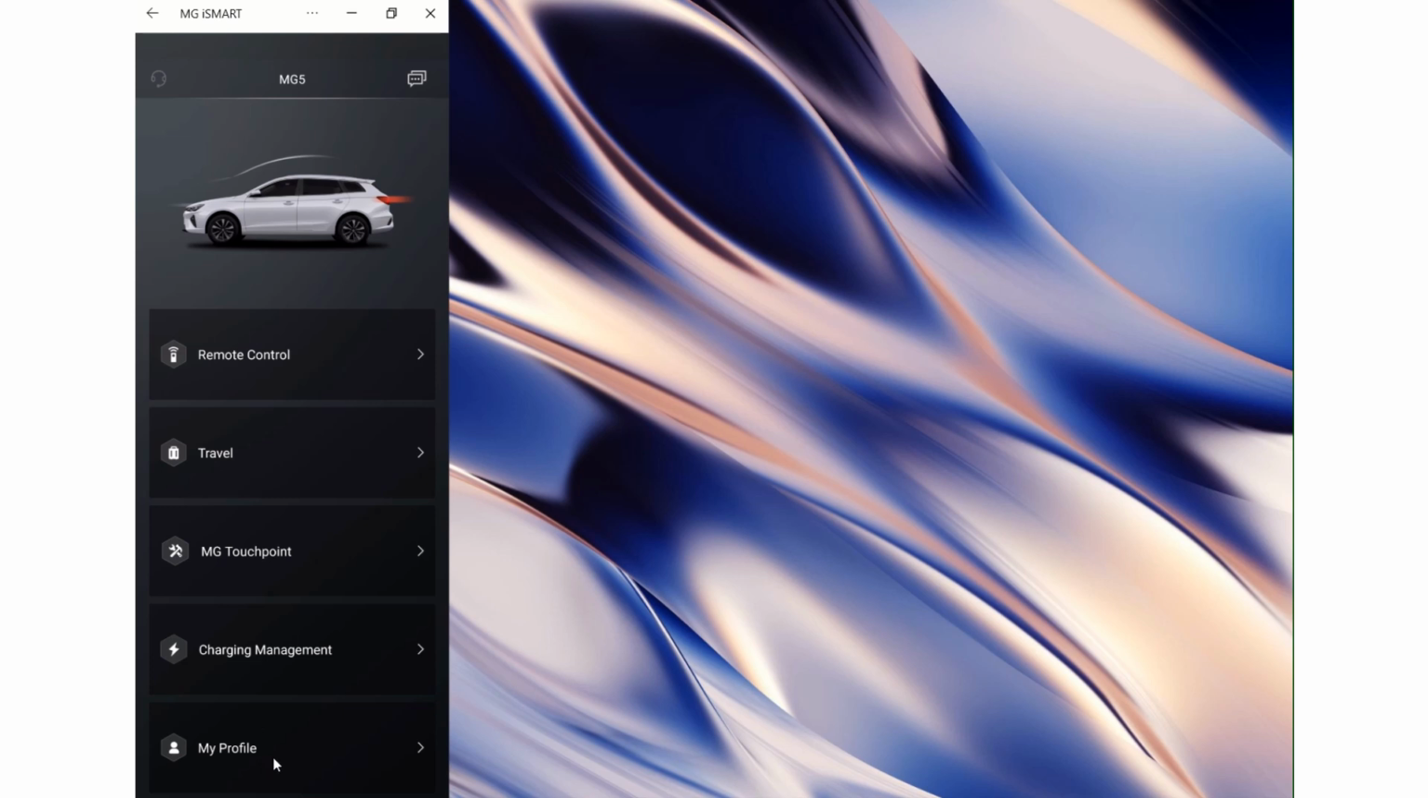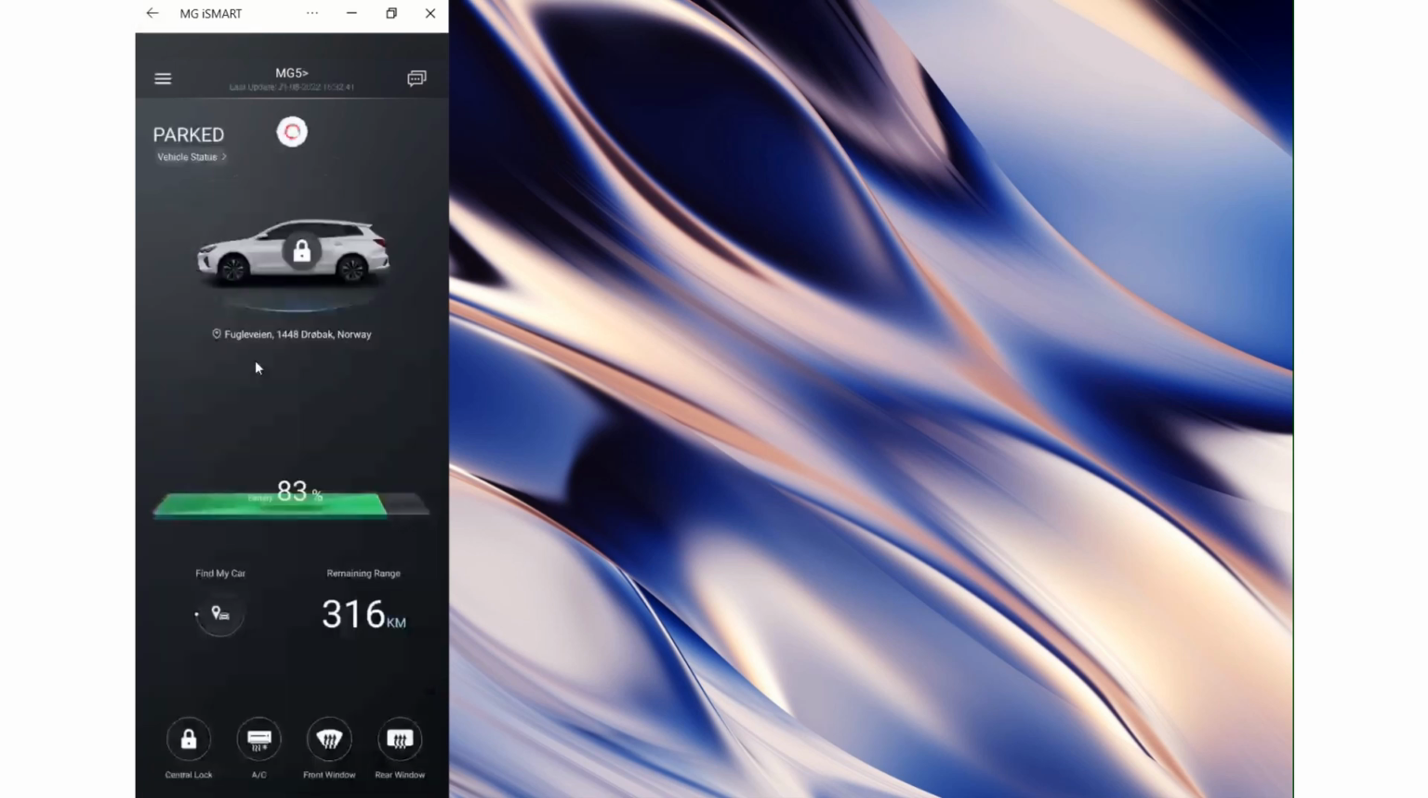And the last part is your profile. I mean, you don't have to go too much into detail on that one. But most of the time I'm usually using that first screen here.